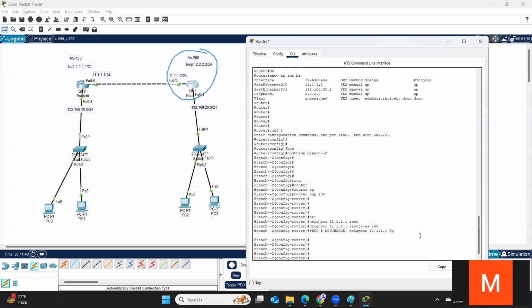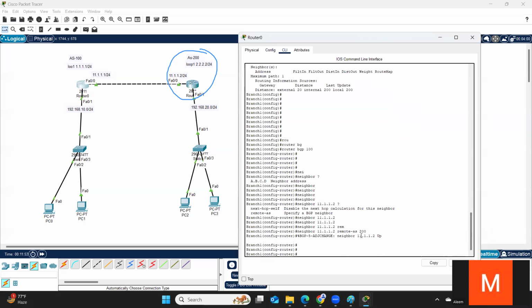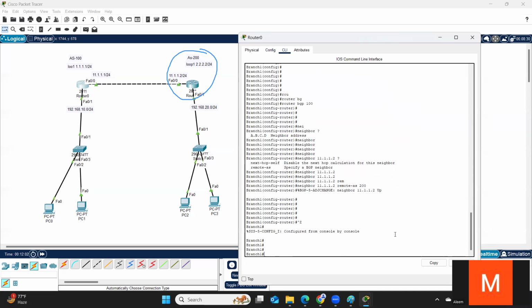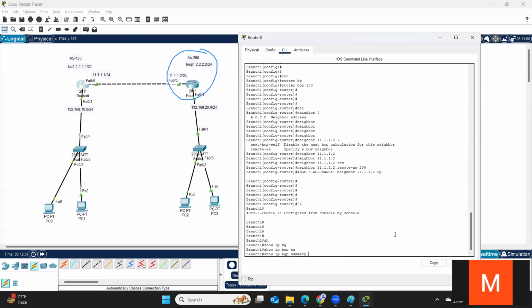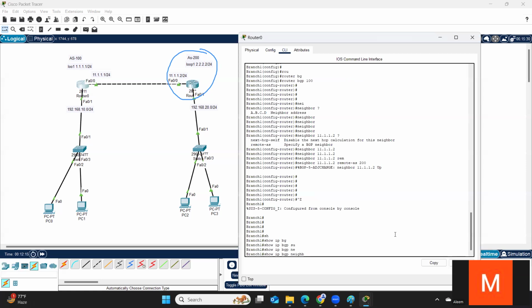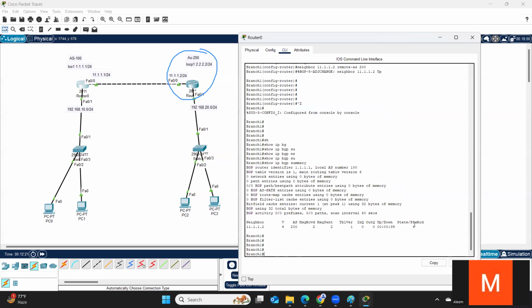Neighborship is formed. How do we verify it? I'll show you on the Branch 1 router. Here you can check that my neighbor is 1.1.1.2. How do we check the neighbor table in BGP? Use show ip bgp summary. Through this summary command we can check the neighborship. Apart from that, we can use the neighbor command also. First, we'll verify with the summary command. As I told you, we have to reach the established state. Here you can check the state is established.